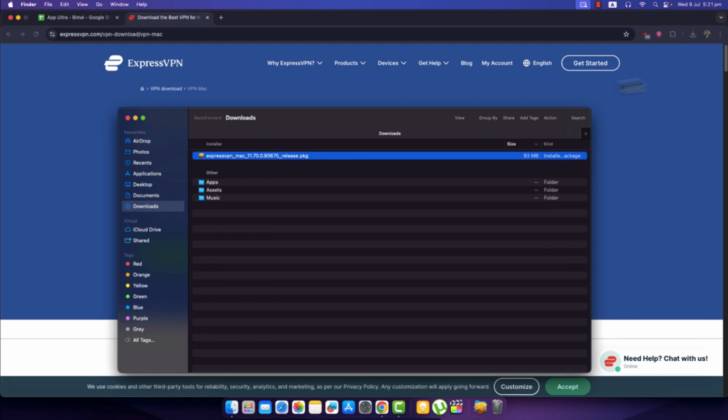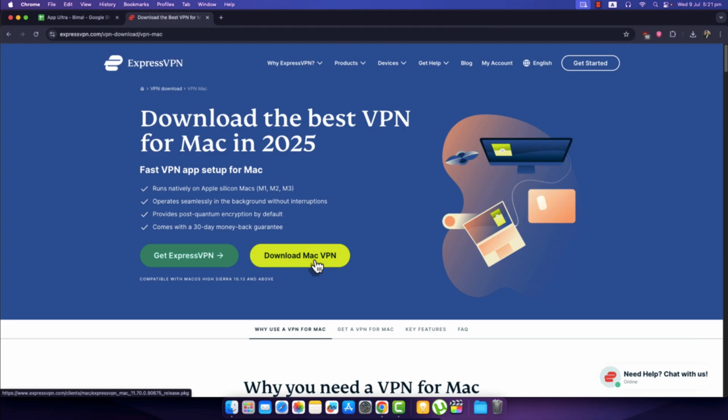In the app, click Sign In, enter your credentials, and hit Continue. Follow prompts to allow ExpressVPN to add VPN configurations. Click Allow and enter your Mac's password if prompted. You might choose to share anonymous analytics. Pick what you prefer.